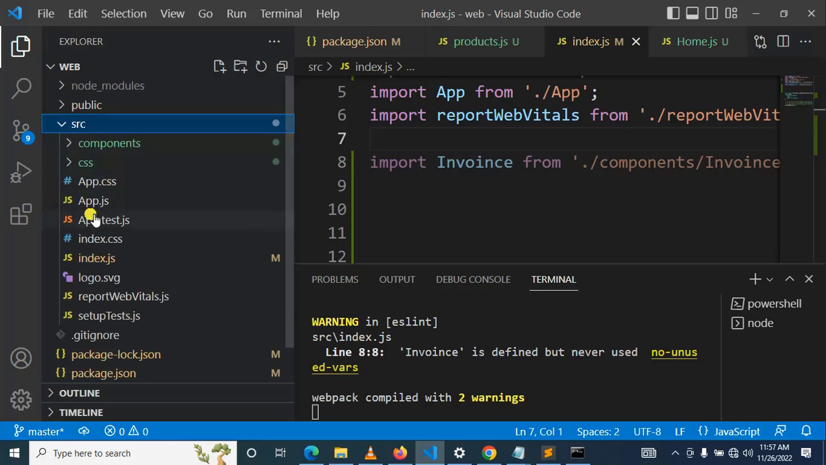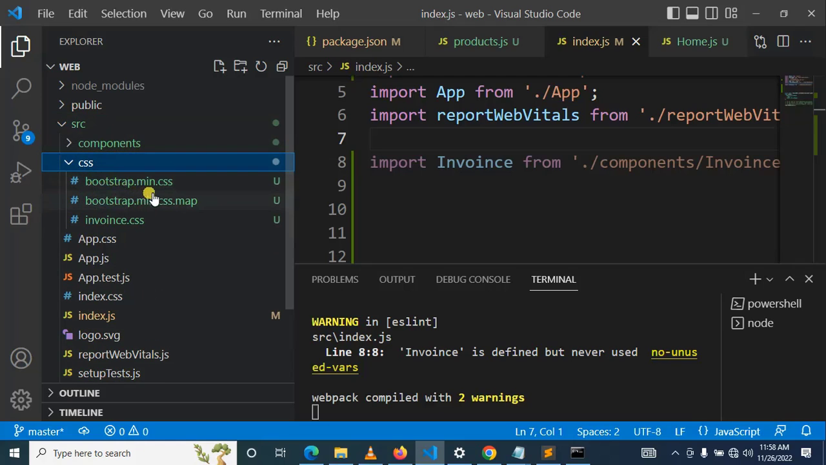So once you click on source, I hope you don't have CSS and you don't have components. So create the two folders. Inside this CSS, I have bootstrap.min.css and I have invoice.css, which was actually for styling our invoice. Okay, so if you don't mind, I'll provide the resources. I'll provide the link of my GitHub repo so you can download them from my GitHub account.